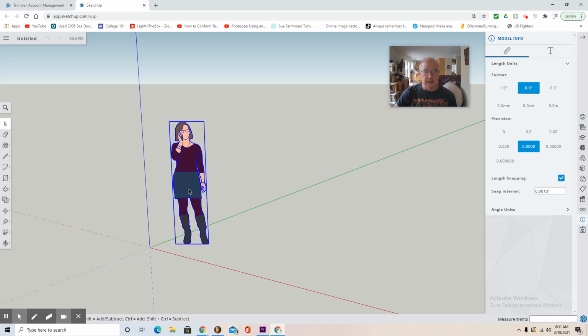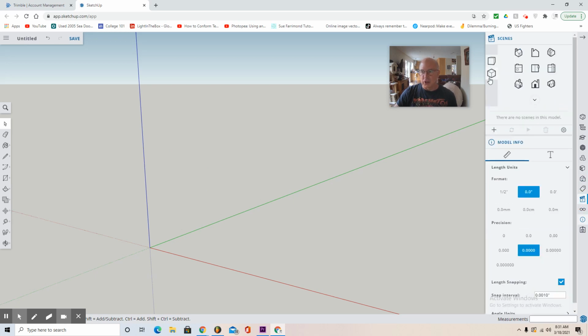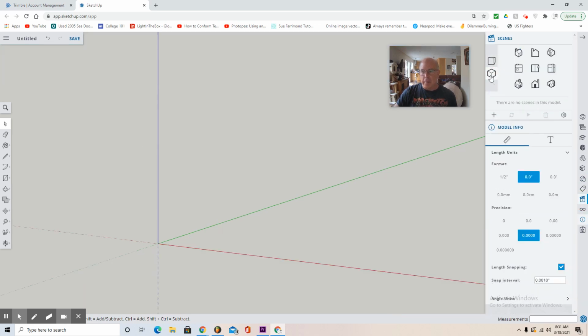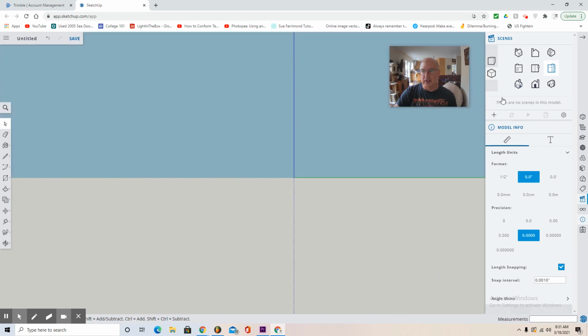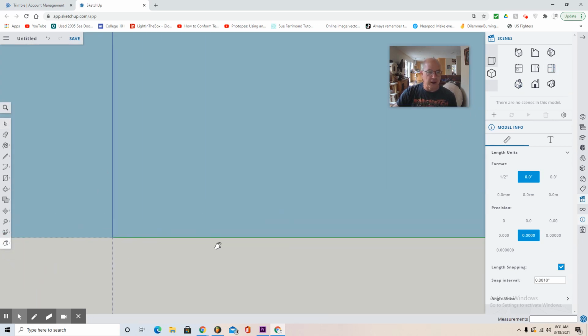Select the 5'8" lady and hit the Delete key. And then go to the fourth tool up on the right, which is the Scenes tab, and make sure you put it in parallel projection. I'm going to put mine in right view today. It's the house with the chimney on the side. Use the pan tool to move your origin and your axis down to the lower left.